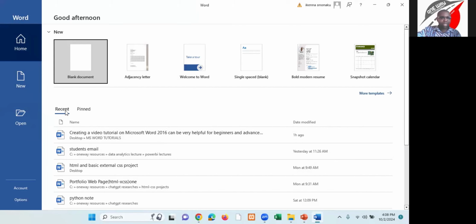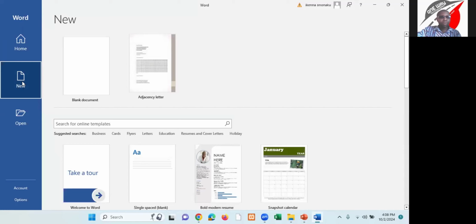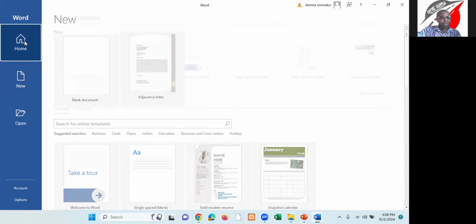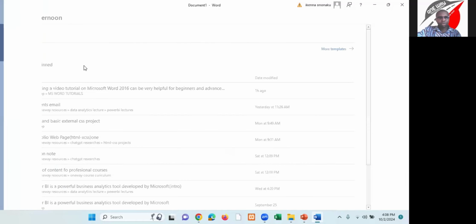Below, you will see the recent documents that were opened in this particular computer. It might not be exactly the same way in your system if you've not opened some files already. Then you look at the new, you click on new, you also have access to blank documents and some other templates. So right from this home icon, you can click on blank document.